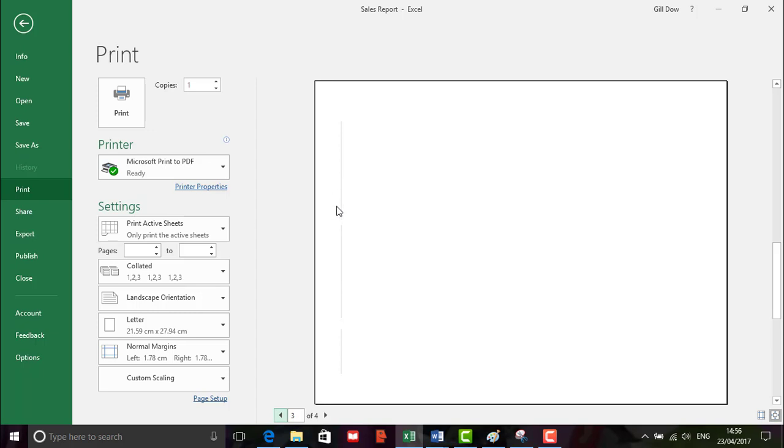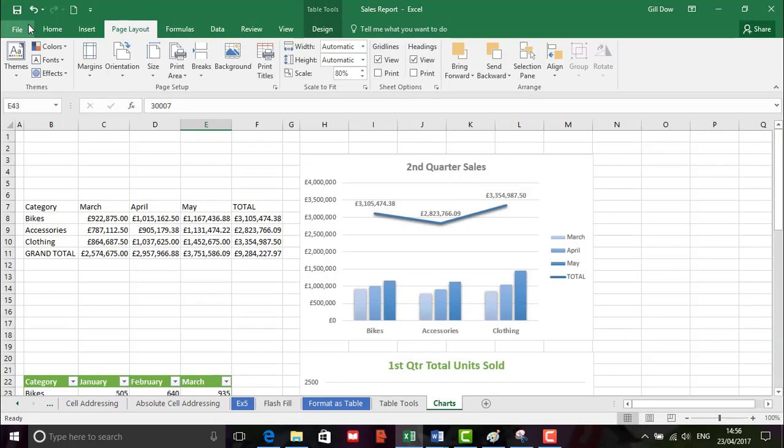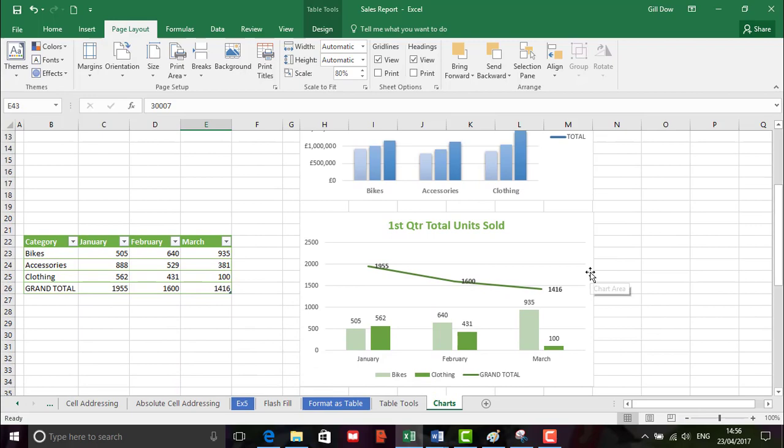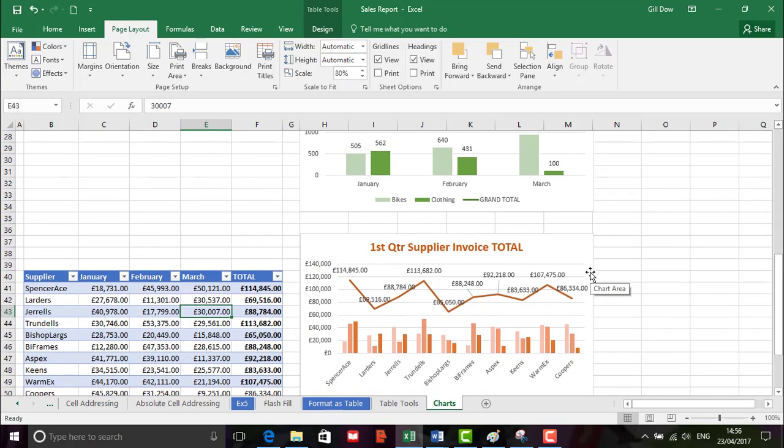Right, now before I go any further, guys, let's just go back to our sheet. And if you're not seeing exactly what I'm seeing, make sure that your charts are from column H over to column M. Okay, if you just scroll down, they should all be in line.